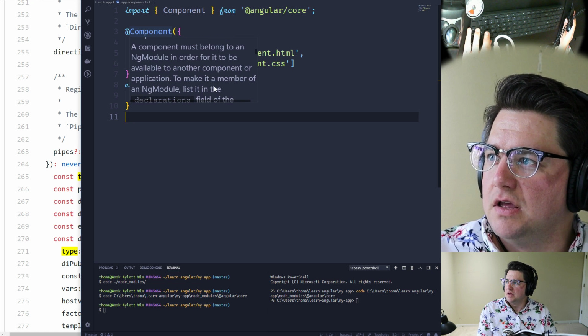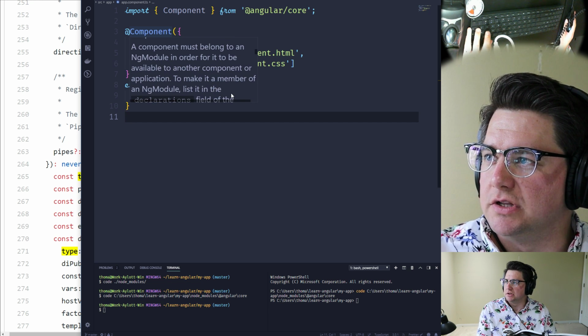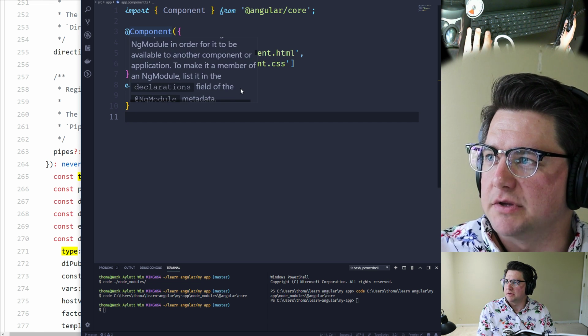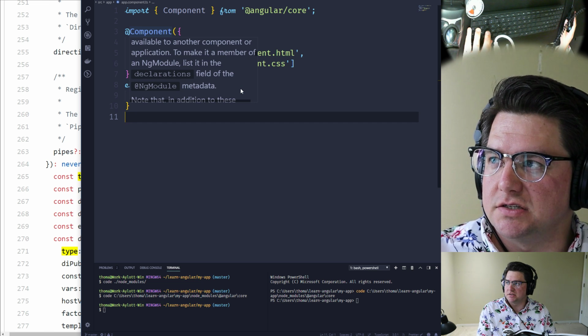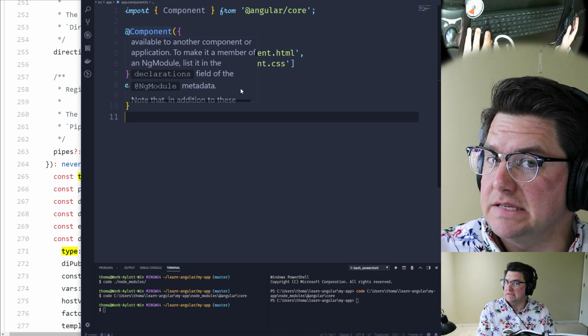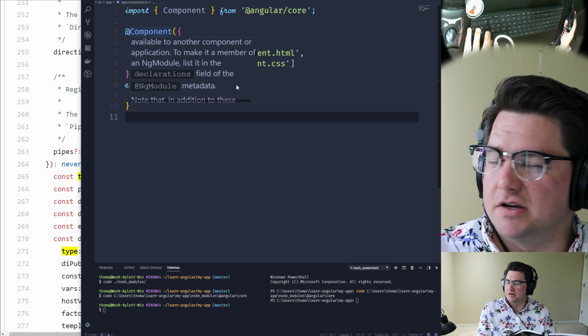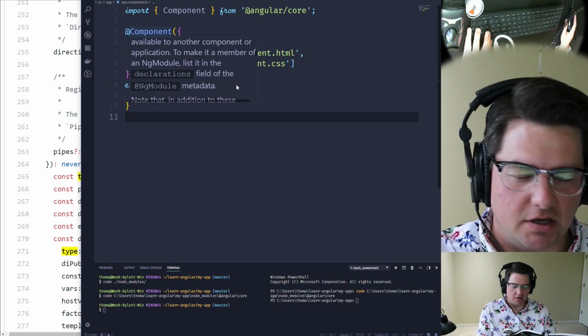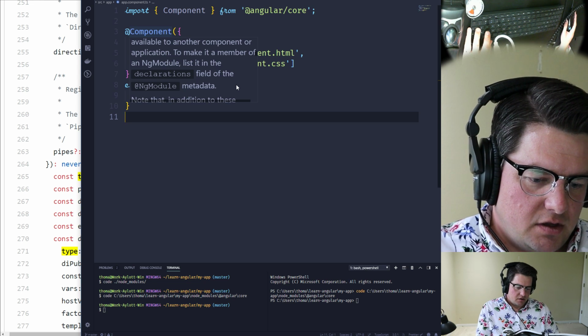Alright. A component must belong to an NgModule in order for it to be available to another component or application. That's like some dependency injection stuff, right? Yes? No? Alright, I'm going to assume that it is, because it seems vaguely similar to the thing.